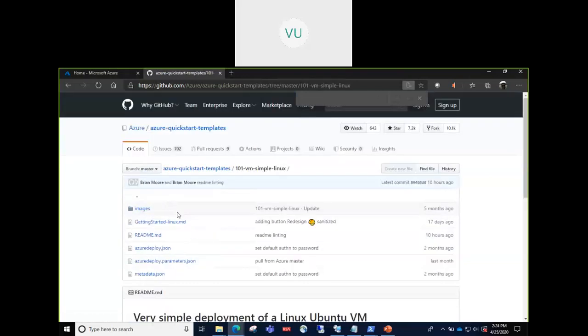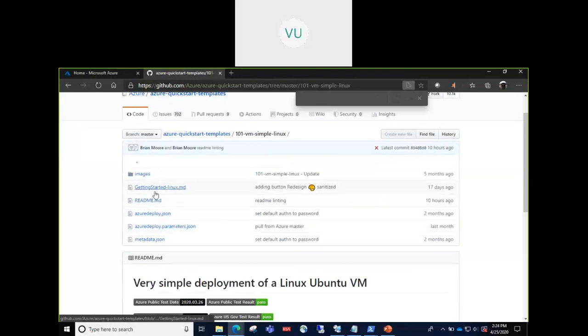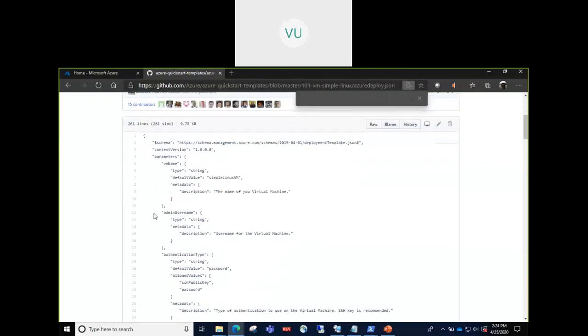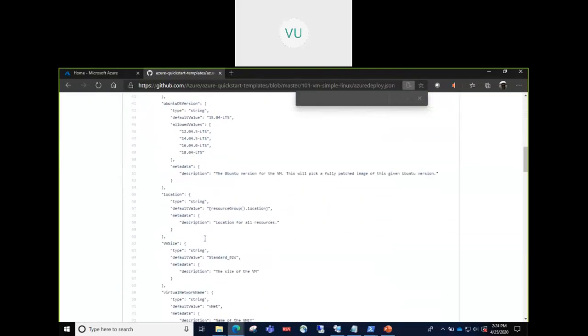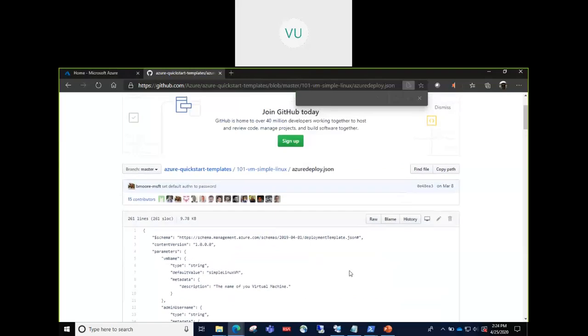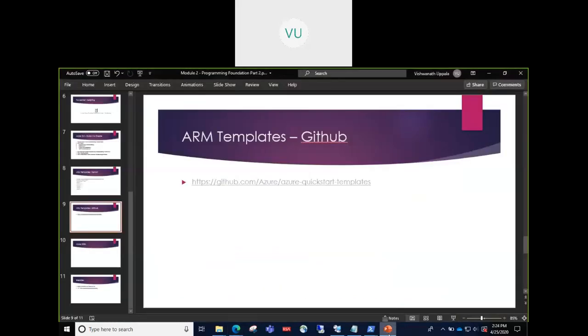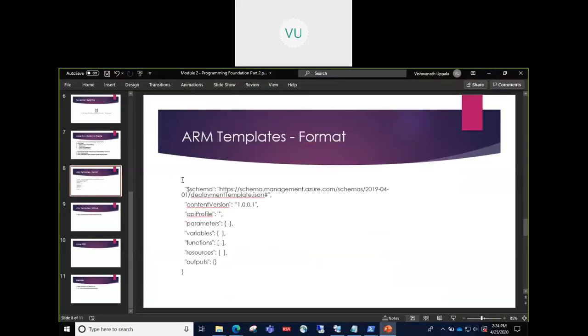If you just look into this, this is for Linux, azuredeploy.json. So this is an ARM template. This is how the ARM template is structured. And before we actually dive into this, let's understand the structure of the ARM template, how we can write ARM templates. The basic structure we need to understand before we jump into that.